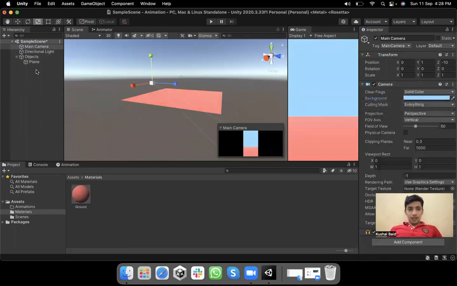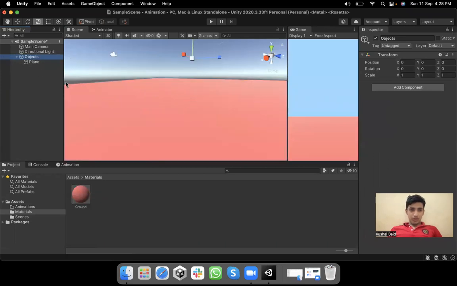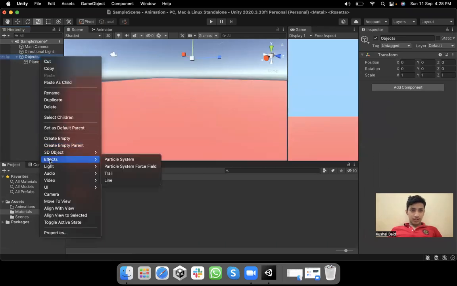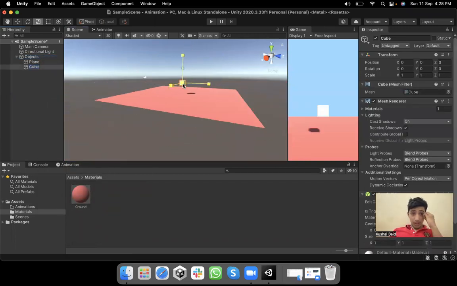Great. Now, because we need a few objects to animate, it can be cubes and so on. So I will create a 3D object cube. Here you can see I got a cube, and I will scale it a bit and bring it down, like this.